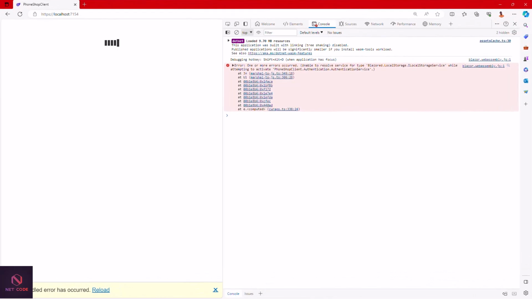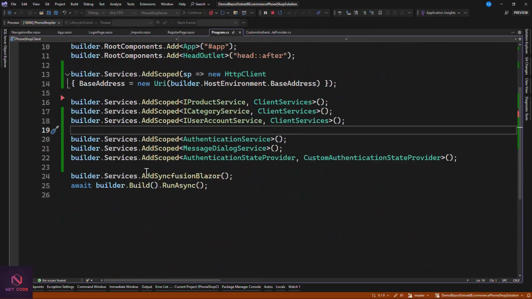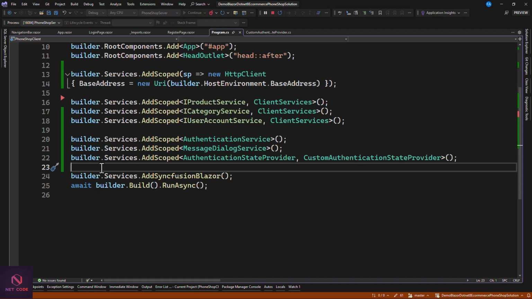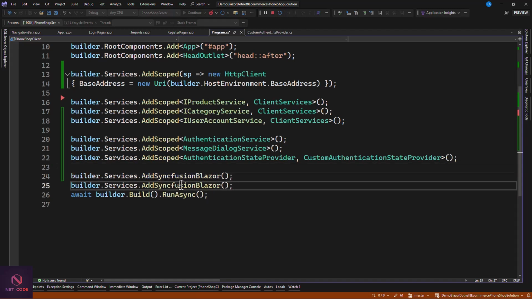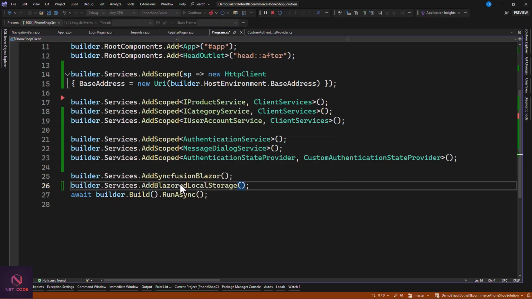Okay, so it is ready, but we have an issue here and unable to resolve this. I know what it's talking about, do you know? We have to include this, the service to Blazor local storage. Quickly, let's go back to the program.cs, and that is for the client, and we have to add, let's make a copy of this. Then in here, it's going to be .add Blazor local storage, and that's all. So we can now run this again.